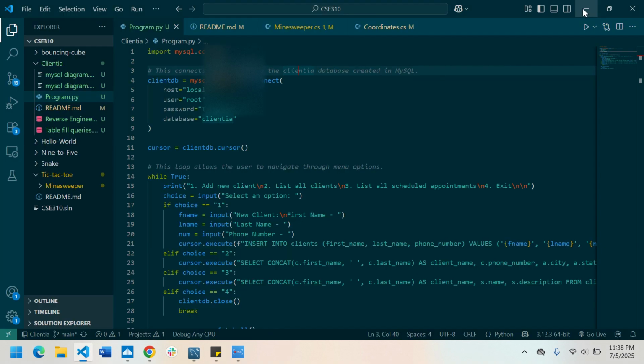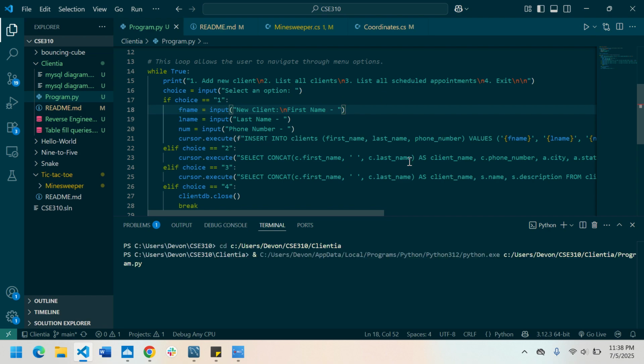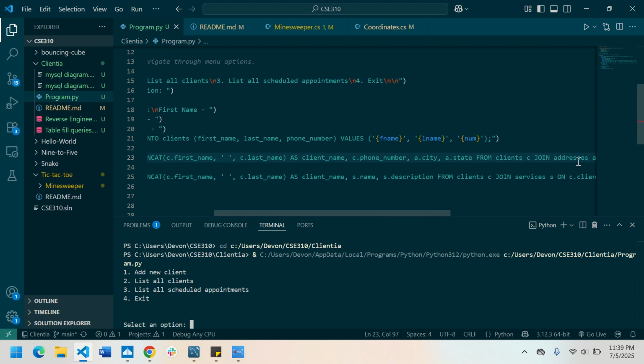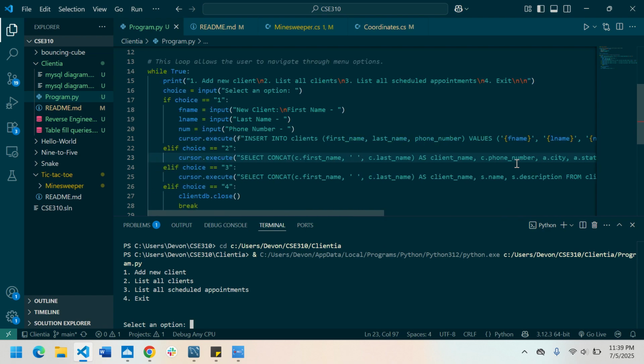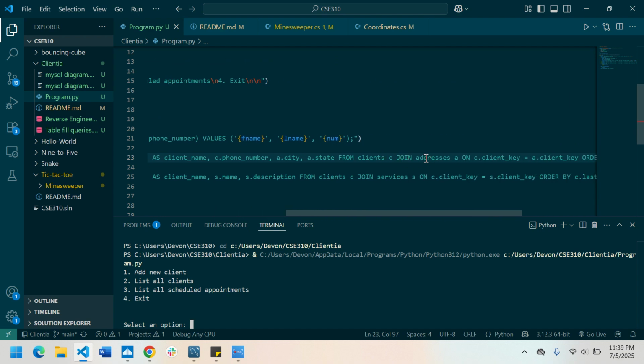Now in Python, I went ahead and I made this interactable for a user to pull information and then also to add information. And I'll give you an example of pulling information. So I allow the user to use this select query right here to pull the first and last name concatenated together, and then the address information of the client, and I pull that from two separate tables using a join method.